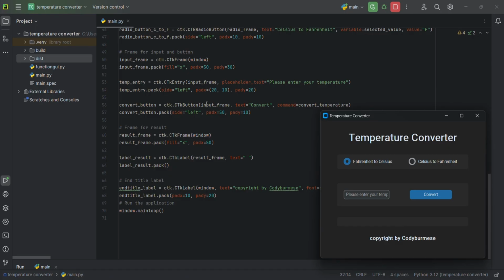Here's our convert button using CTkButton. The text is what's displayed on it. The command is the most critical part, and that tells the button, when you're clicked, run the convert temperature function. This links the GUI element directly to our logic. We pack it also to the left, adding a nice 50 pixel gap between it and the entry box.